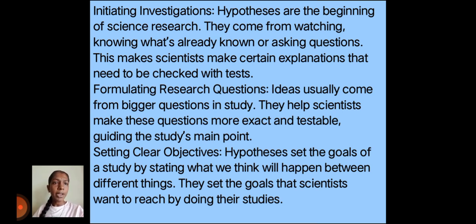And in formulating research questions, ideas usually come from bigger questions in the study. They help scientists make these questions more exact and testable, guiding the study and setting clear objectives. Hypothesis sets the goals of a study by stating what we think will happen between different things. They set the goals that scientists want to reach by doing these studies.